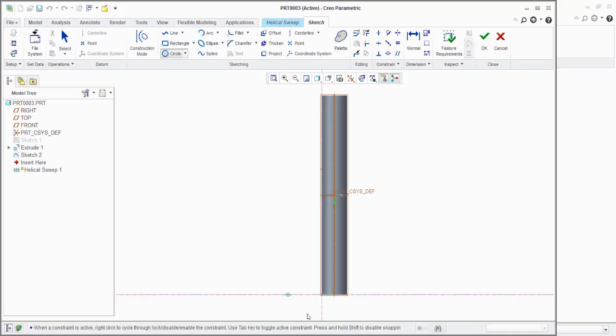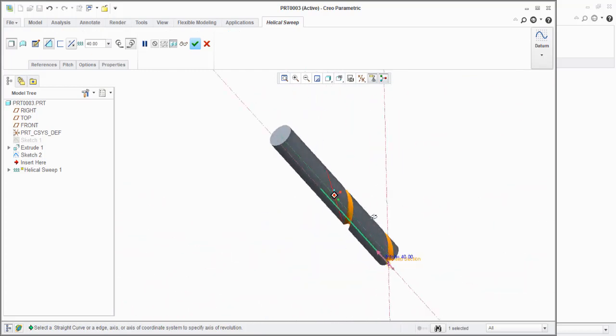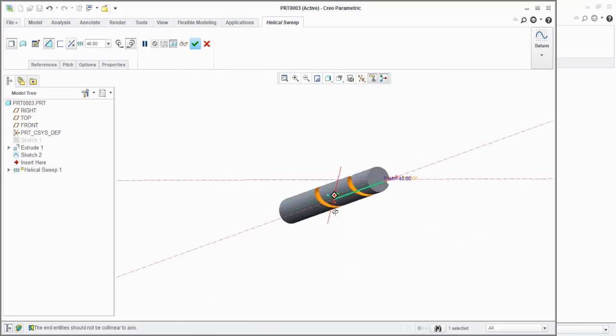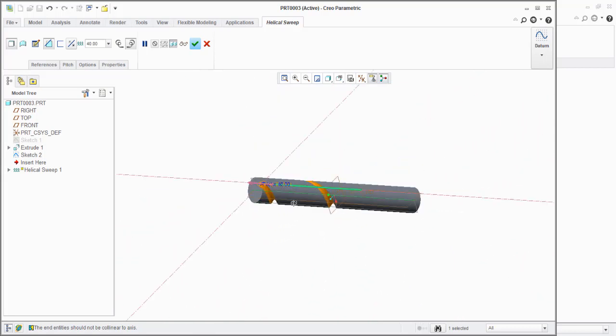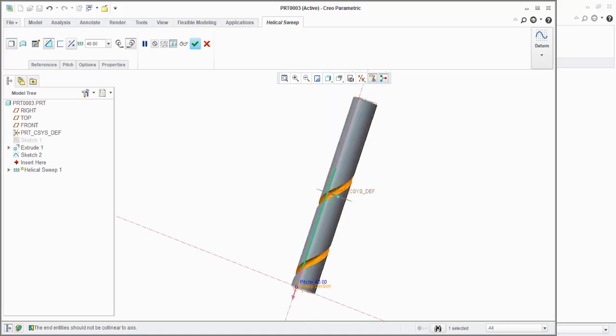So sketch a circle profile with the dia of 5. Now look, this is how we create a circular cut. Now we can adjust this.